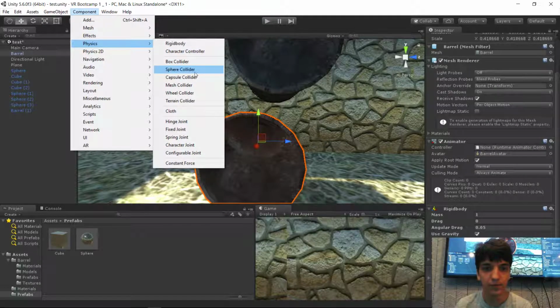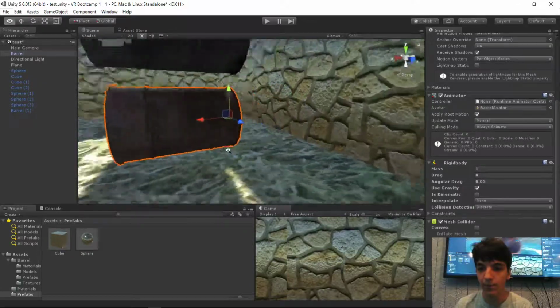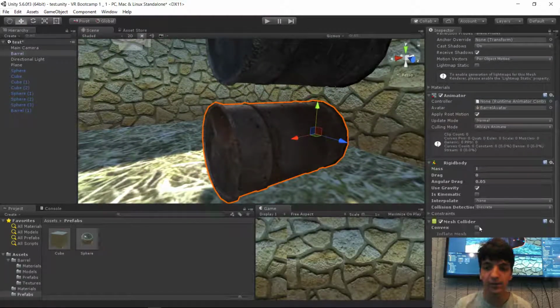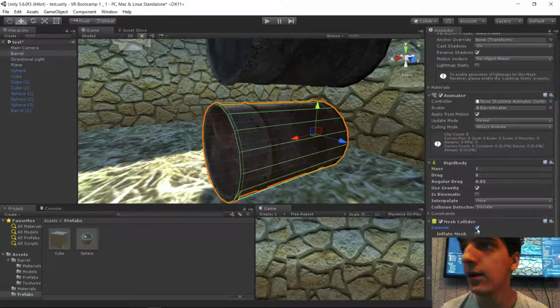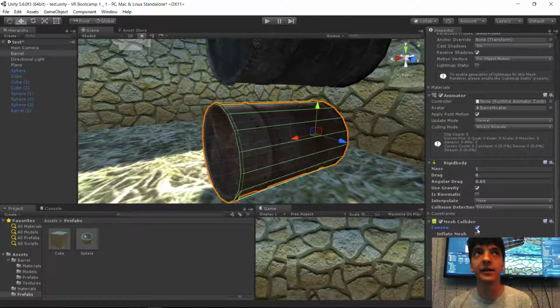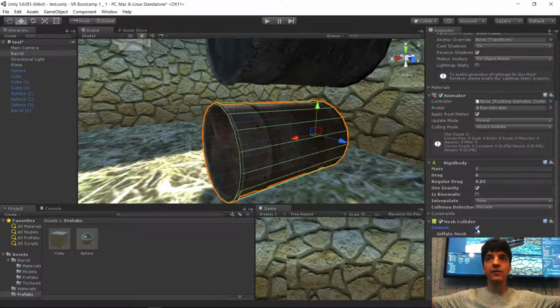It's in Physics, Mesh Collider, and then one important setting to do is to select Convex. You'll see the green lines draw themselves. The reason you have to do convex for mesh colliders is because some objects can be concave. In simple terms, a concave object has a flat surface and then an indent inside, whereas a convex object has no interfacing angles, if that makes sense.